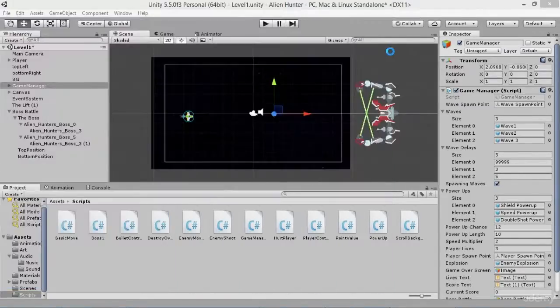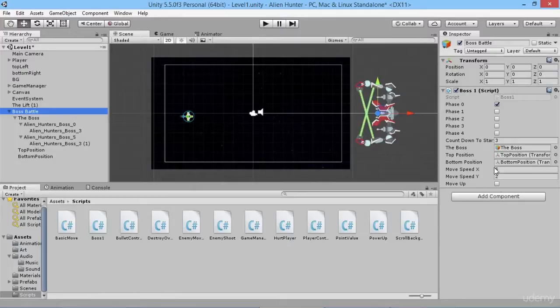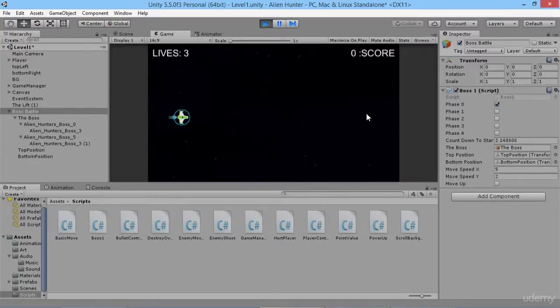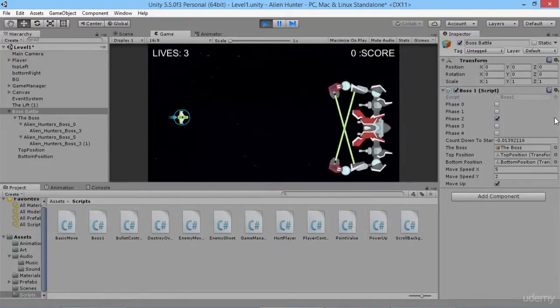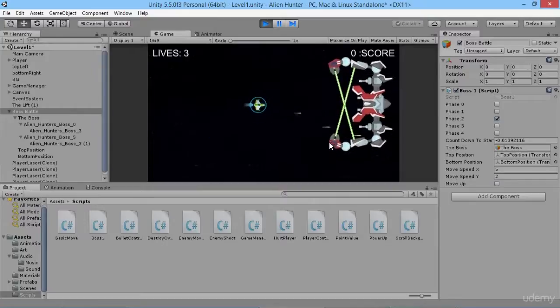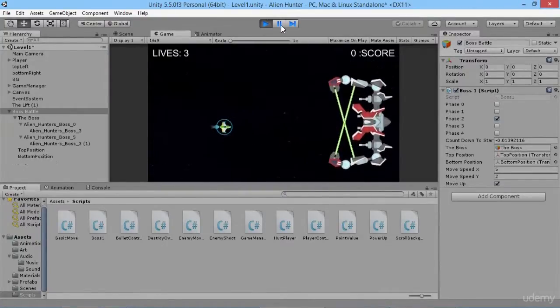So let's save this, go back into Unity and make sure that this is all working fine for us. There we go, it's all compiled, and we'll go to our boss battle, make sure we have everything hooked up that we need to before we play the game. Now when we press play, keep an eye on the phases as they change as well. So our boss comes into position, we're now into phase 2, and our boss is moving up and down the screen. So we can fire away and start doing some various bits of damage as we go.